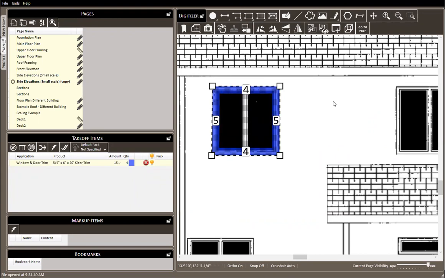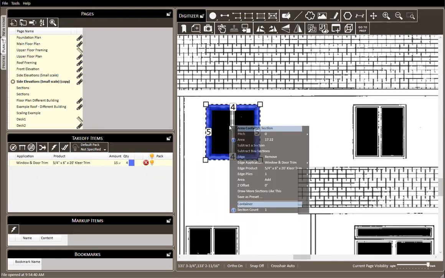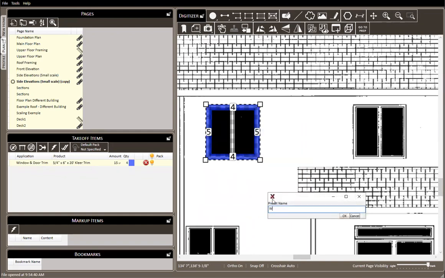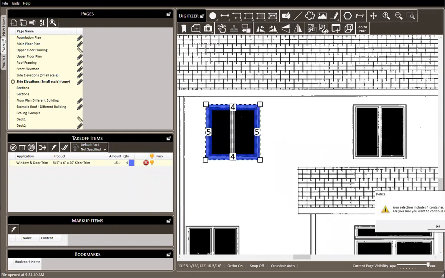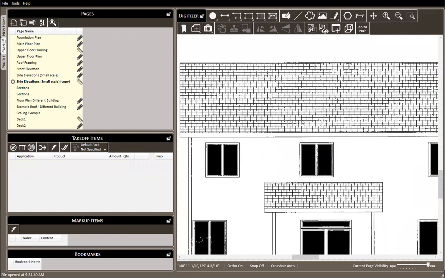And I could go draw more like this. However, I'm going to create my preset here. I'm going to call it window trim. And then I'll go ahead and delete this here. So now I have a preset that's available for me to go and draw in that window trim.